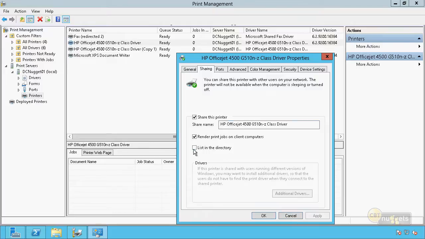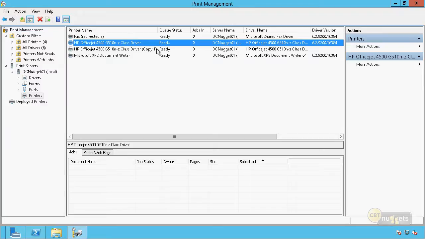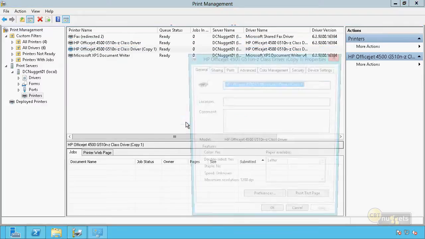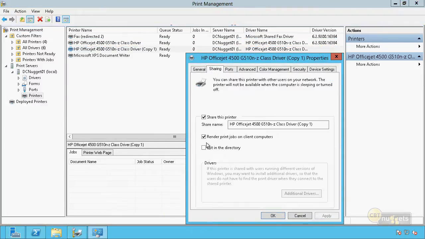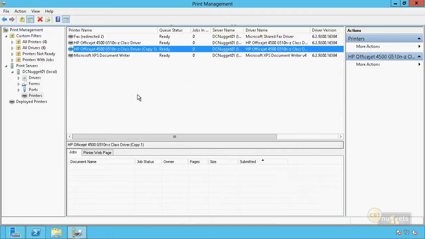Also, look at this. We can list this in the directory, which means that we can do an Active Directory search for that printer as well. In fact, I'm going to do that for both of these just real quick while I'm thinking about it. Anyway, they would be searchable in Active Directory.